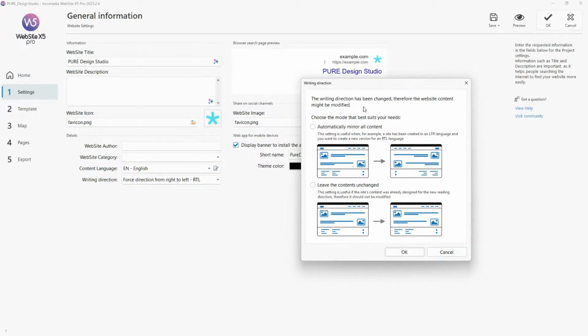What this means essentially is this. You might find yourself in two main situations. Perhaps you already built a website before. Now you want to translate this website, have a copy of this website made in a different language. You have this option right here, which says automatically mirror all content.